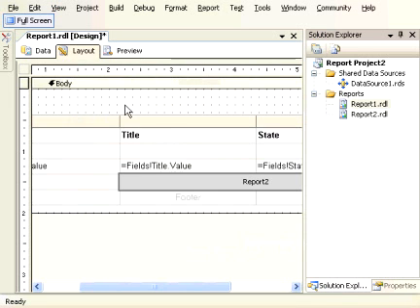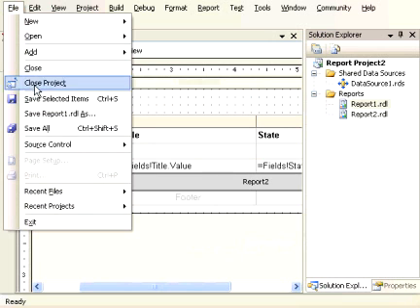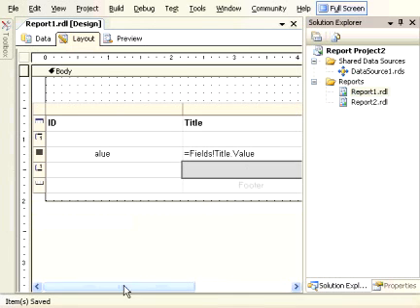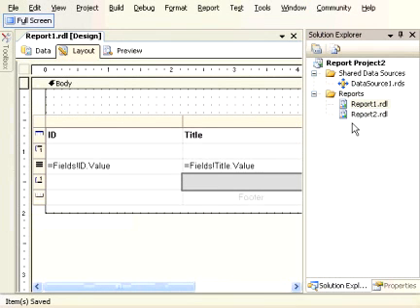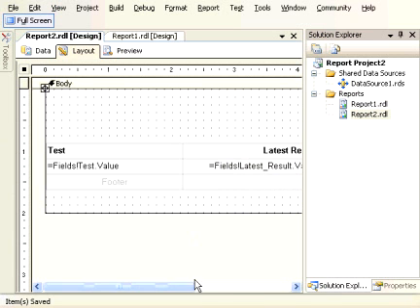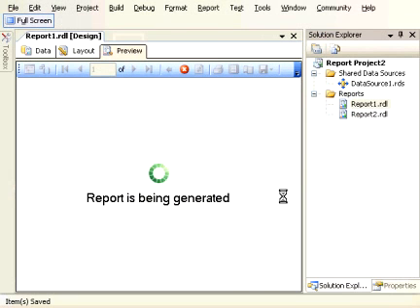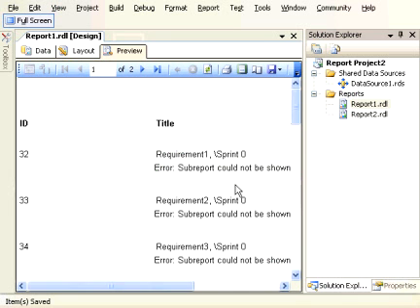So what I have over here right now is our two reports. The first report has all the requirements, and for each requirement it will have a sub-report that shows the details for the test case and test outcome details for each of those requirements. Now you would expect this to work, but you will notice an error on the first run of the report. So you'll see an error called the sub-report could not be shown.